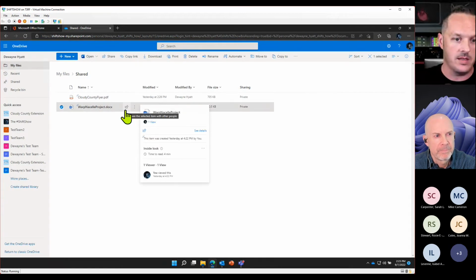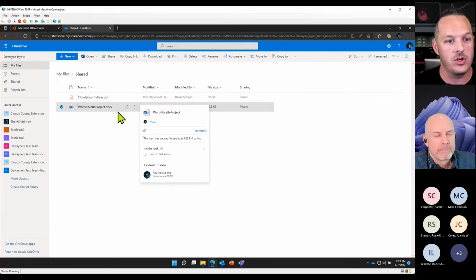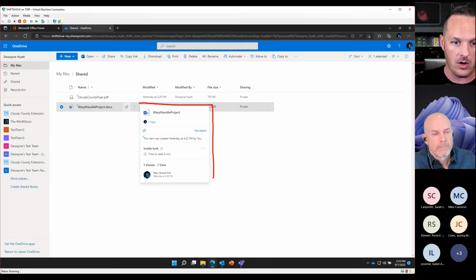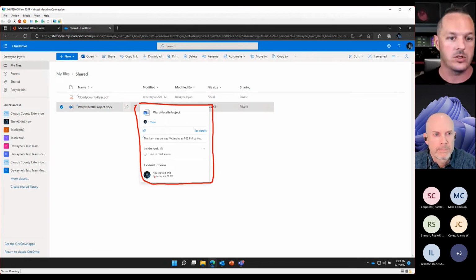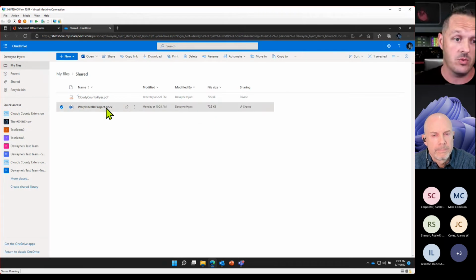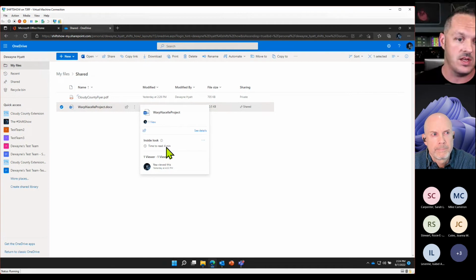While we're waiting on that email to go through, I'm going to hover over this document and show you what Microsoft calls the file card. So the file card is this little card right here. You're only going to get that when you're looking at OneDrive online. But the file card is really, really helpful. When you receive a document or a share, you can hover over it and see about how long it's going to take you to read it.